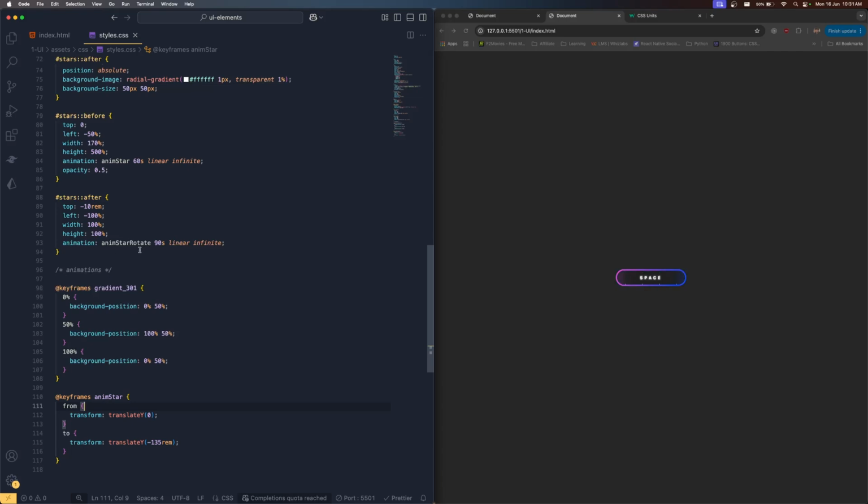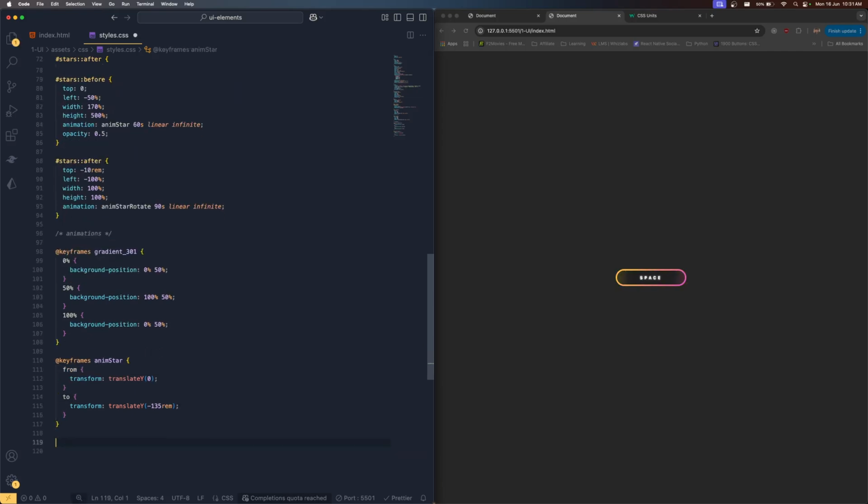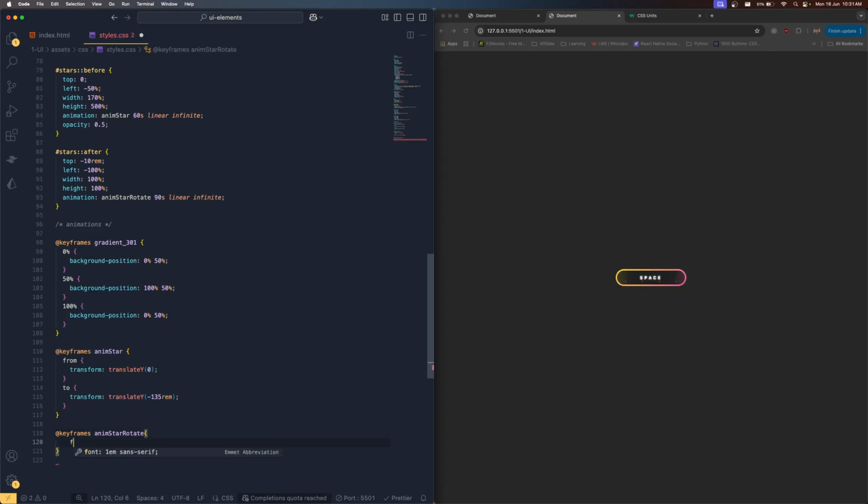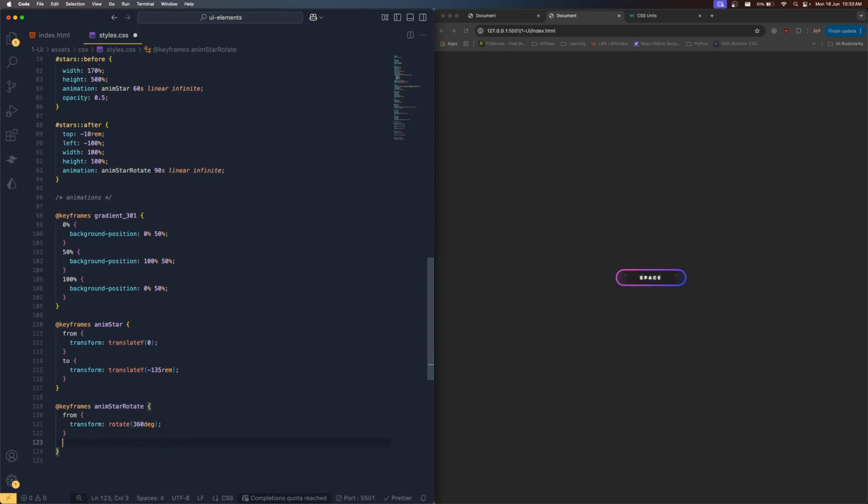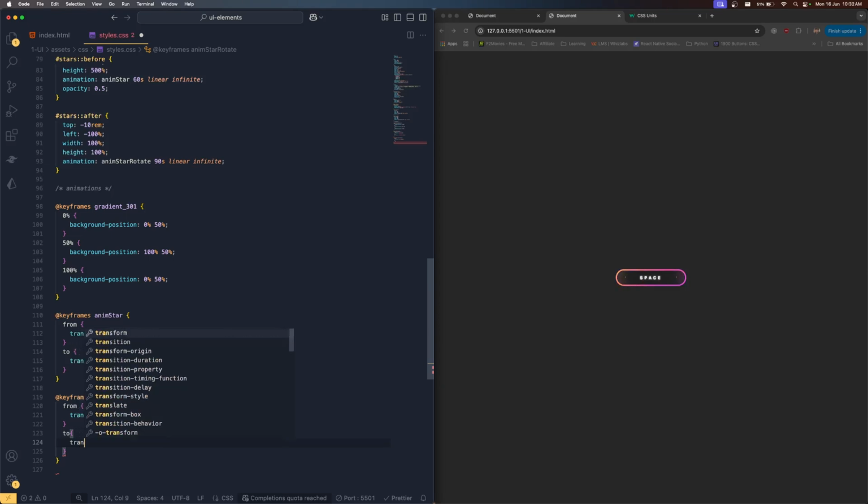Now I need to do the same stuff. I need to rotate this, then it looks like the animations keep on rotating. So at keyframes, from transform, rotate 360-degree. Let's rotate it 360-degree. Then to transform, rotate 0-degree.